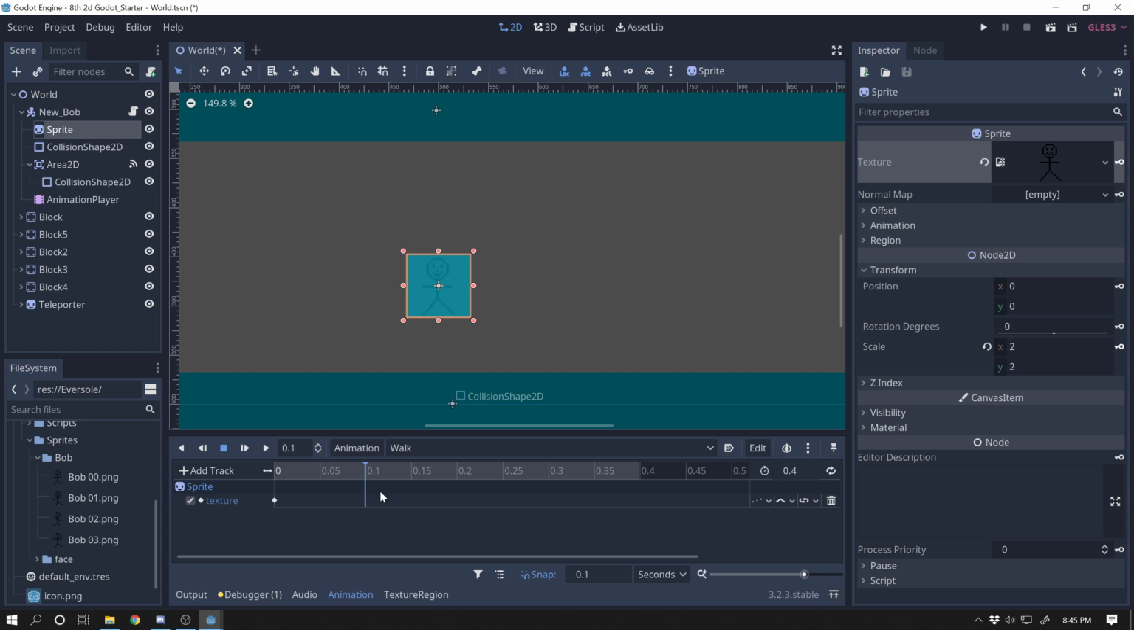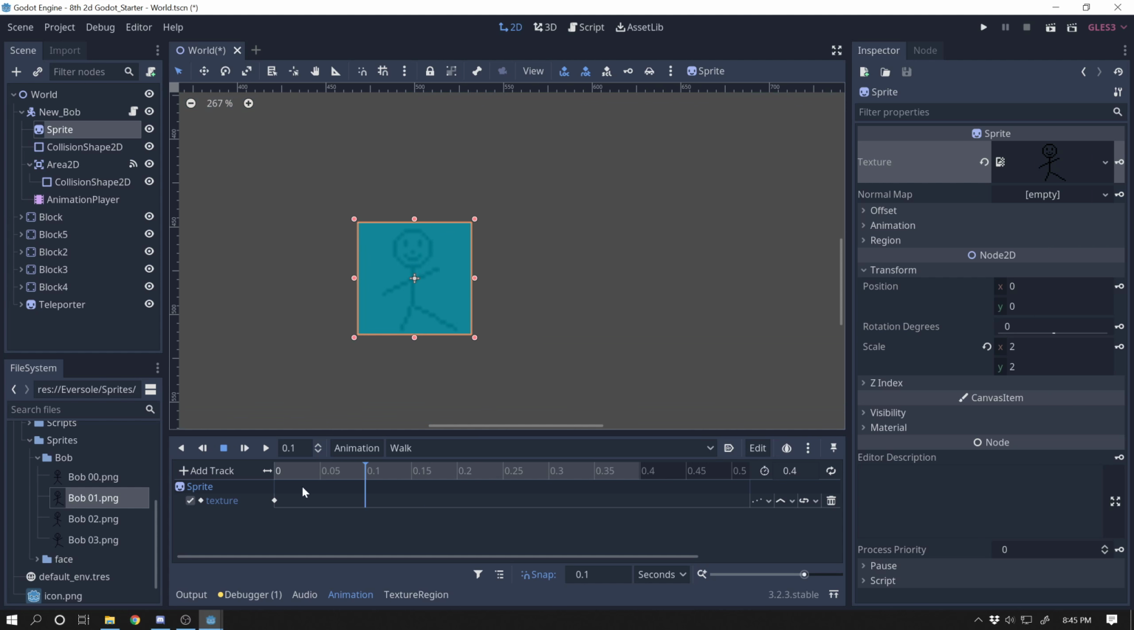I'm going to move over 1 frame. And now I'm going to actually change what picture there is. So the first frame is Bob 0. The next frame is going to be Bob 1. So I'm going to drag and drop Bob 1 in there, and you can see he kind of moved a little bit. That's my next frame. I'm going to hit the key again, and now there's another dot. I'm going to move over again, and I'm going to drag and drop Bob 2 in, and his arms moved again. I'm going to hit the key.